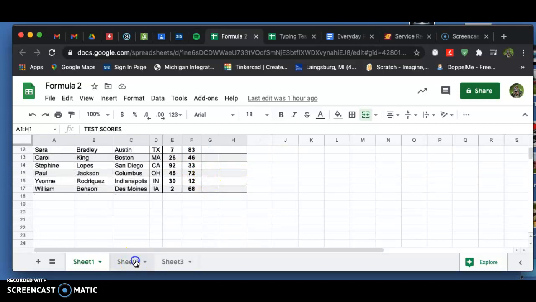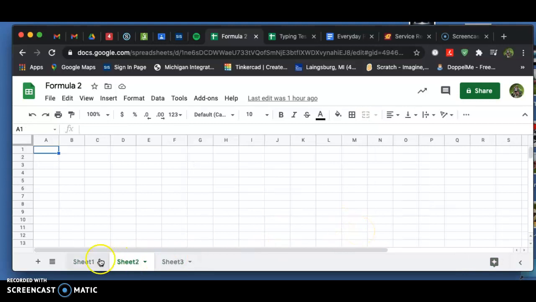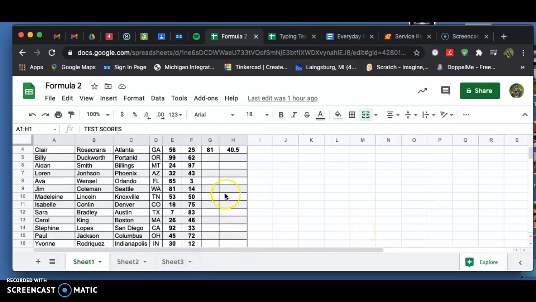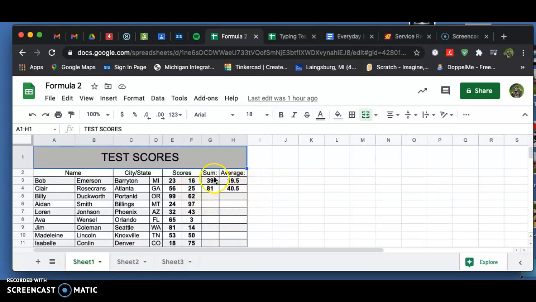I'm going to go ahead. Actually, I can just do this sheet here. You can see I have a couple examples in there. I have that answered. When I click on it, it says the sum of E3 and F3. I'm just adding up 23 and 16, and of course it equals 39. The next one over is the average of E3 and F3.